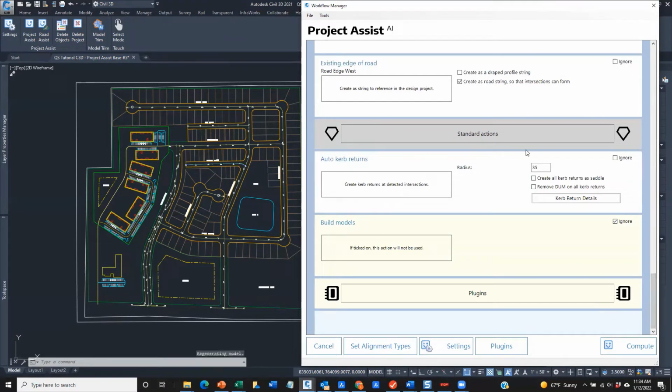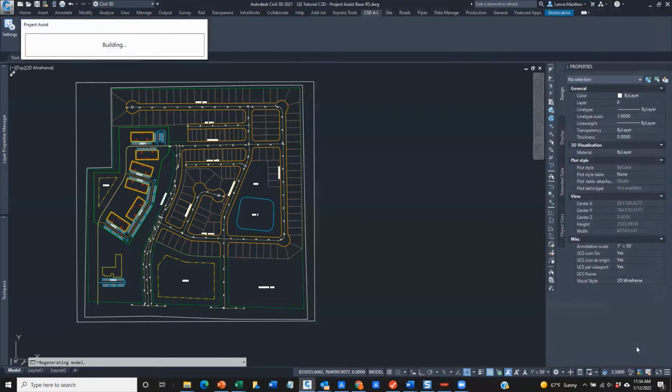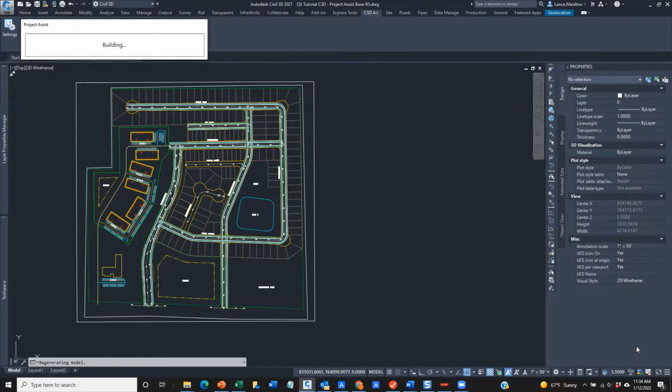So having gone through this, I can just say compute. And this is going to take a few minutes, but it's taking that template. Okay, it's doing the widenings. It did the turning curves. Okay, it's putting in all the other roads. Next, it's going to build out the curb returns.